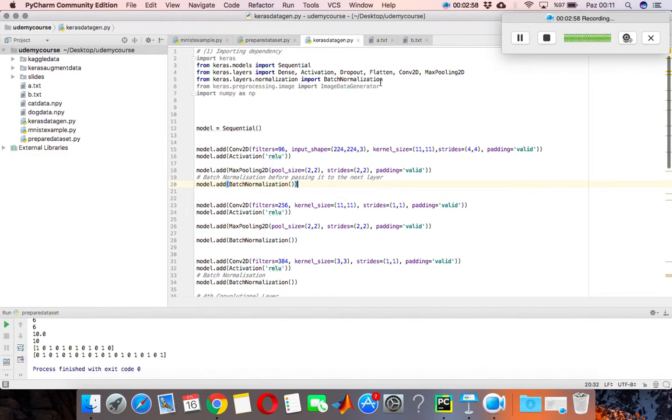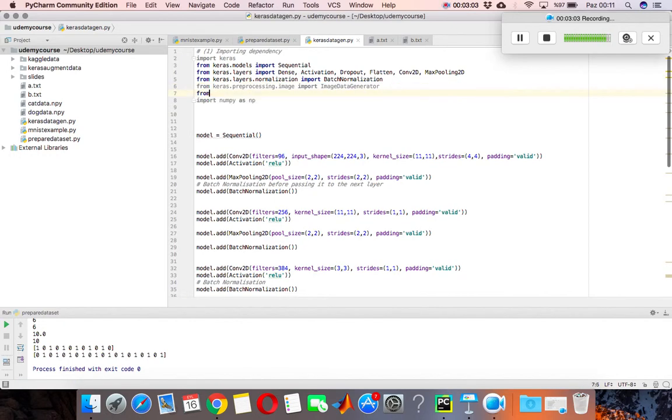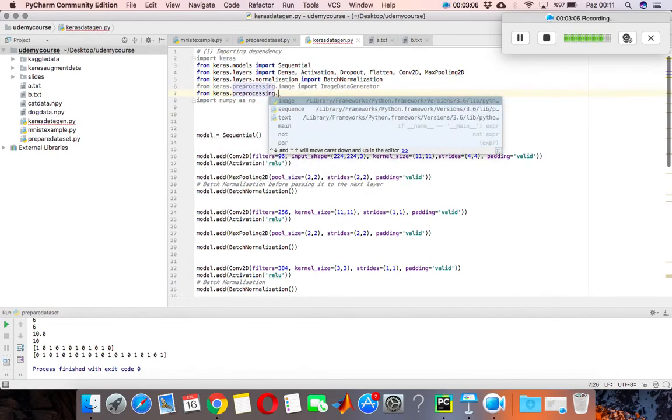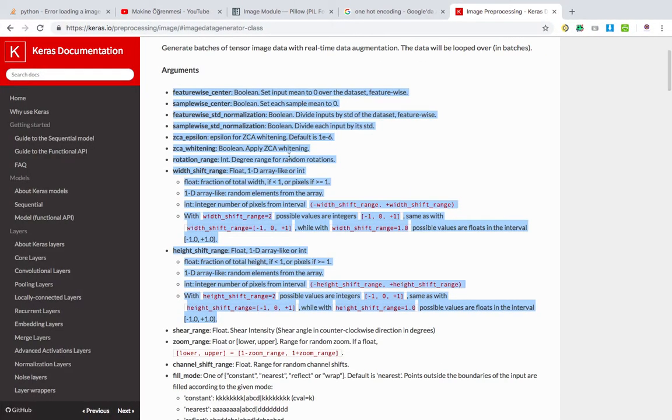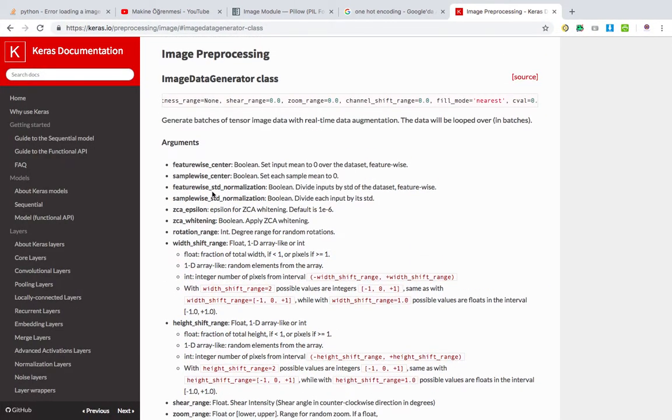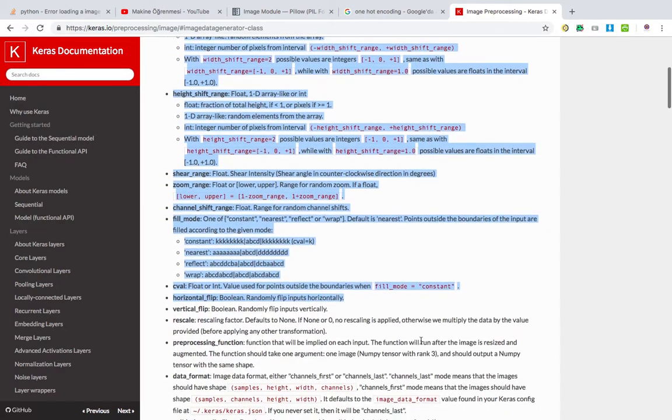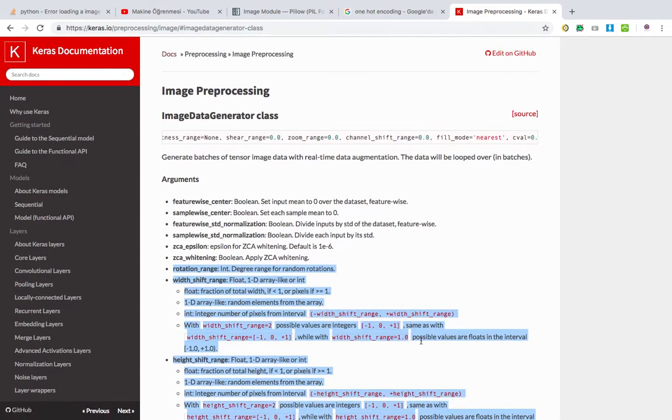So the first thing to use the image data generator class is to import it from keras.preprocessing.image. We need to import ImageDataGenerator. So let's see the documentation. In the documentation, if you are familiar with augmentation, you see some parameters here. This function can augment, and this is not the last time that you see the image data generator class. In the augmentation class, I will first talk about the augmentation, then this class.